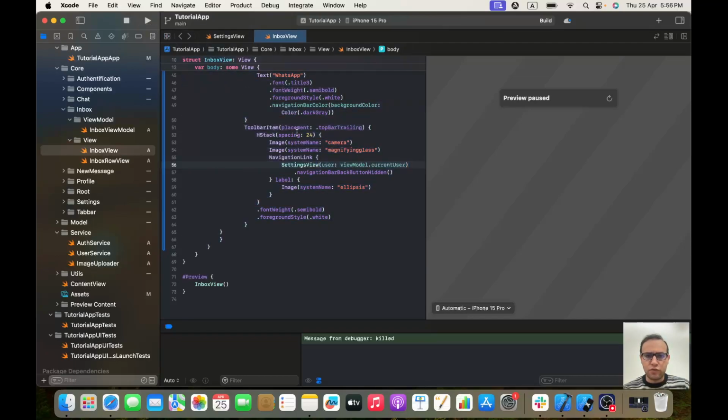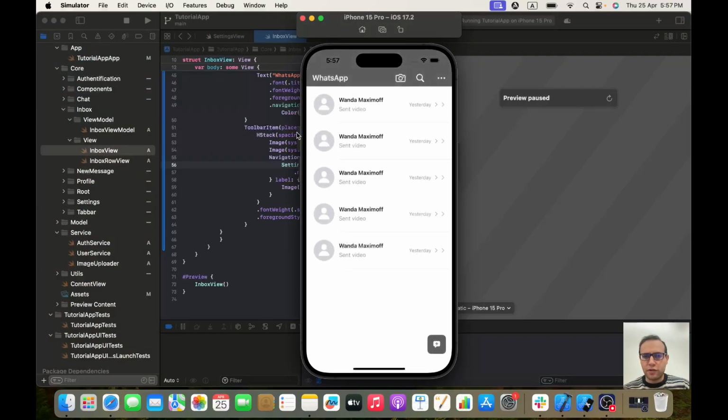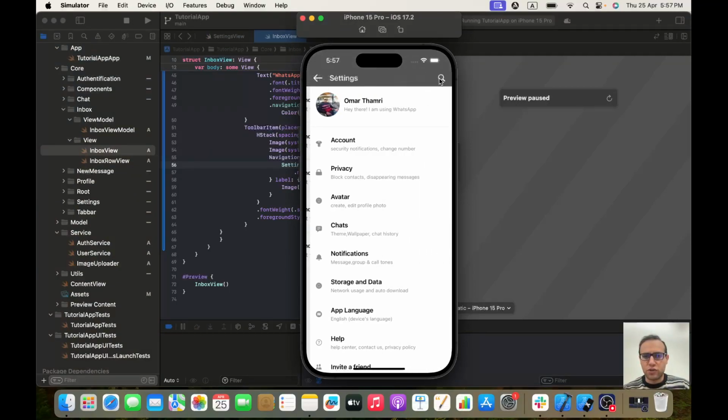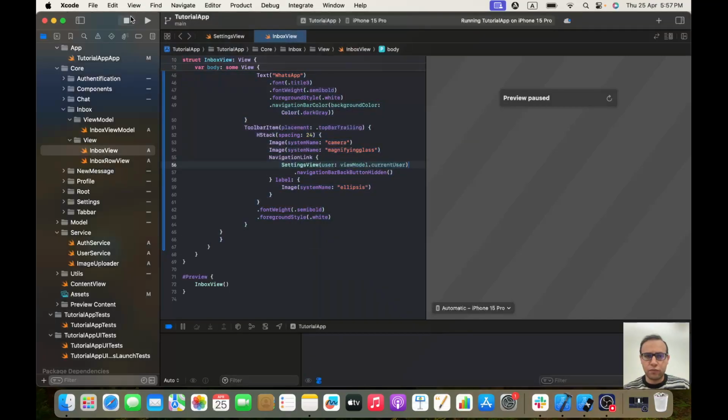So let's first start by running our app, and hopefully everything will be working perfectly inside setting view, so we can start to focus later on profile view. So now if I go to setting view, okay, perfect, it's the correct username and it's the correct image from Firebase, so perfect. Now the next step is when I go to profile, I want also to display the correct image, the correct name, and the correct phone. So let's go to profile.